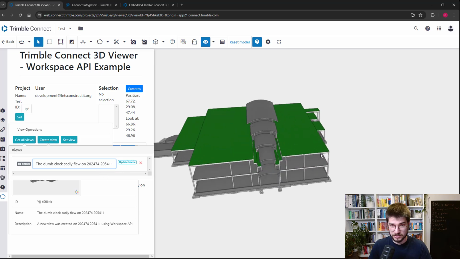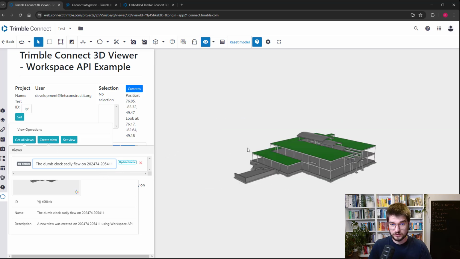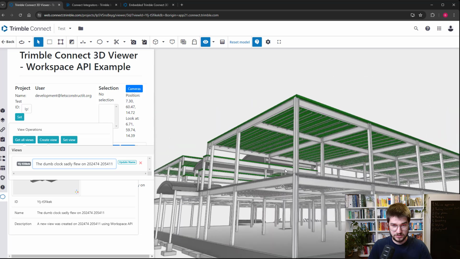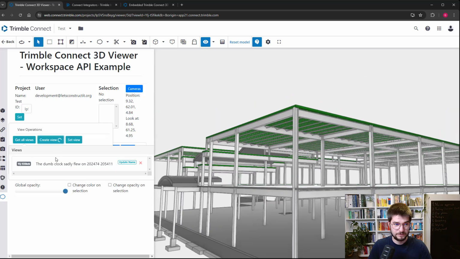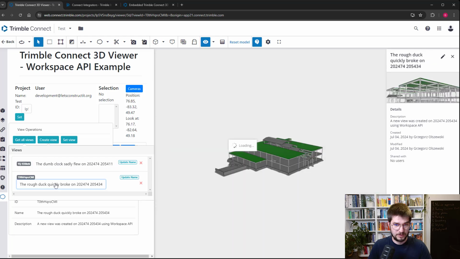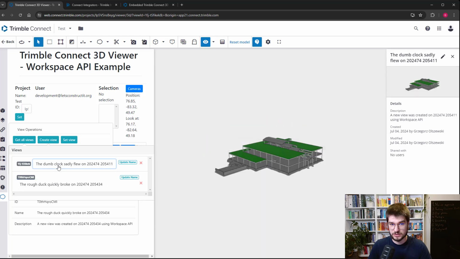So let's change the camera, change the orientation, and after clicking, it should be loaded. But why is it not loaded? So let's just create a new one from that side and get all of them. And yeah, now it is changing.